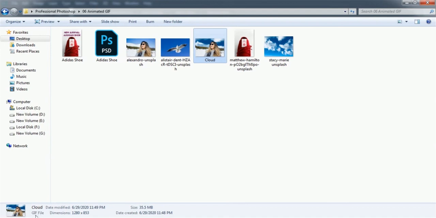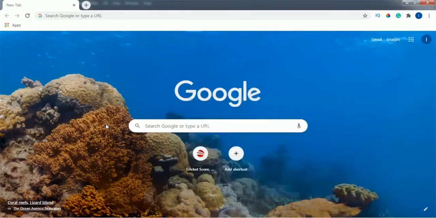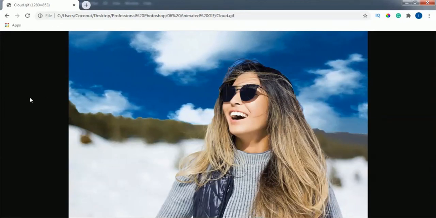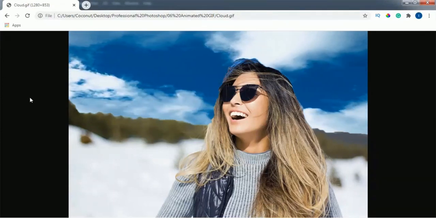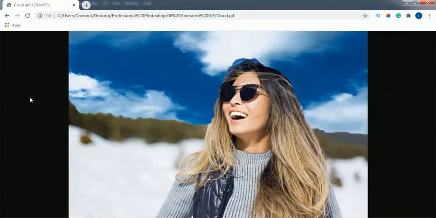Here it shows GIF file, and we will take a look at the preview of the GIF file inside our web browser. Let me turn on my web browser. Here is our web browser, and let me drag and drop this GIF file inside the web browser. You can take a look. The cloud is moving on this image, and this is how you create a movable GIF file in Adobe Photoshop.